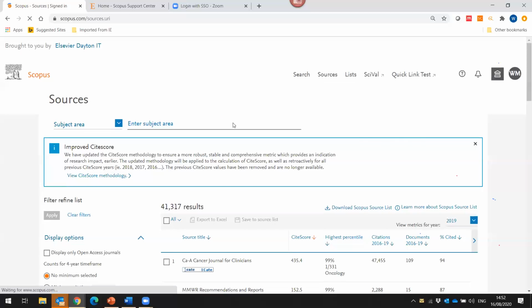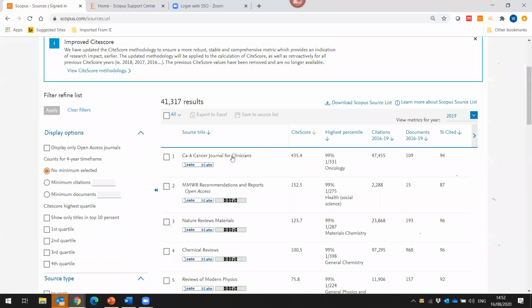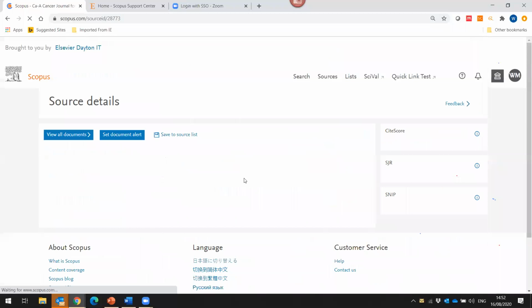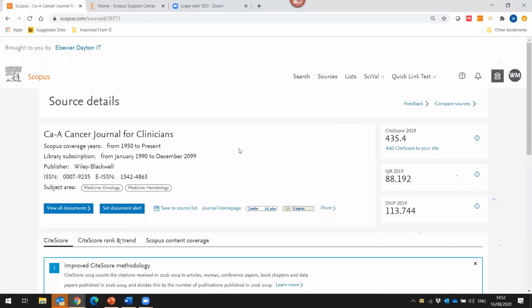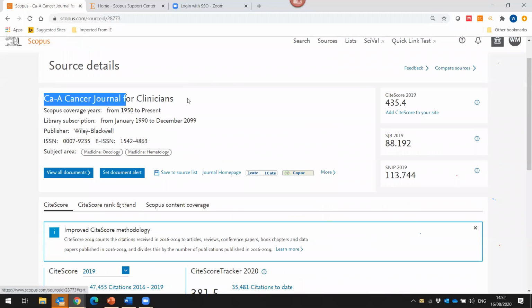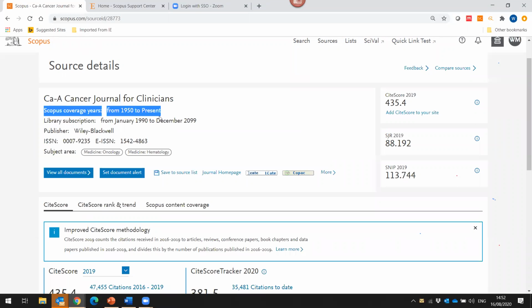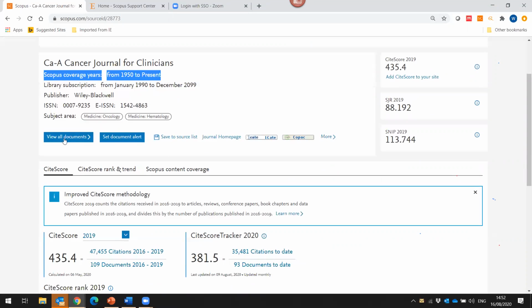There is very important information when you open the journal. So if I click on the journal name, I see the journal name, the Scopus coverage from 1950 to present. And then that's an example also for the library subscription. It's possible to have a connection like that. And the publisher, ISSN, subject area, and you can actually go to all the documents of this journal from here.